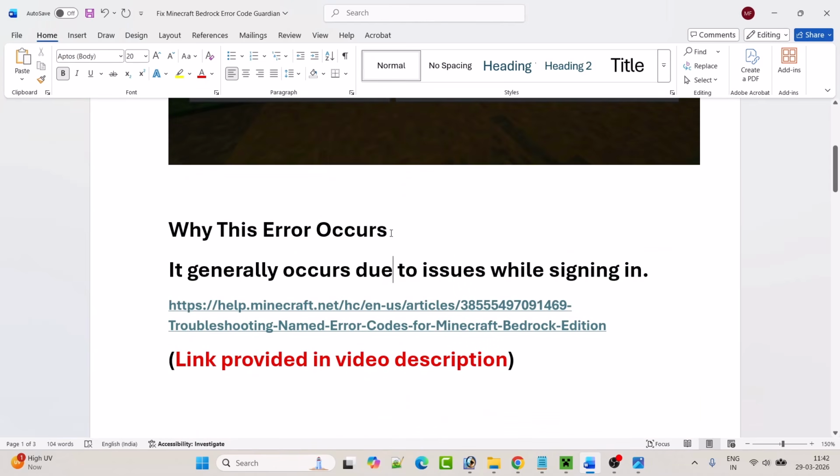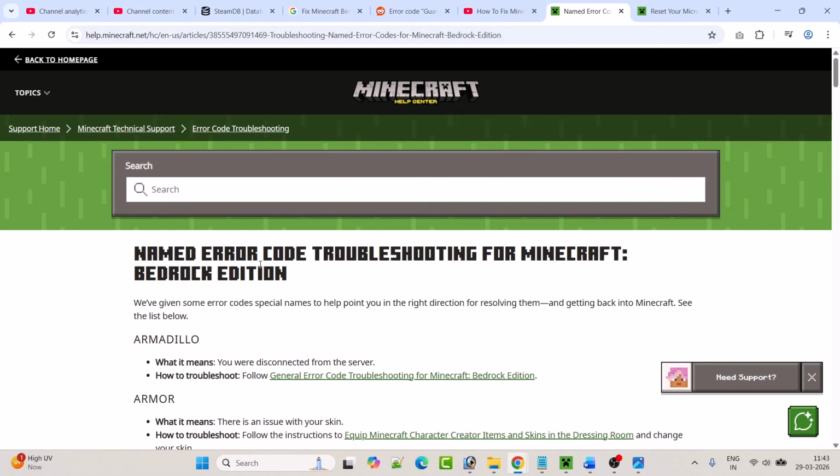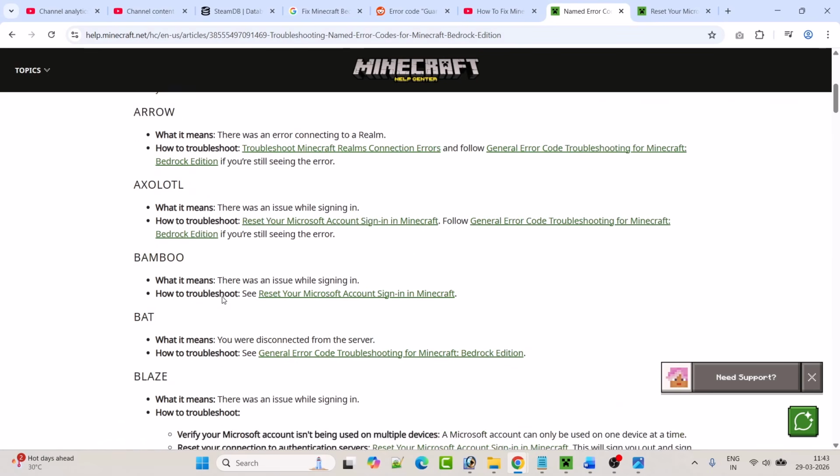Now, why does this error occur? It generally occurs due to issues while signing in. If you go to this Minecraft website, the link is provided in my video description, you will see a page named error code troubleshooting for Minecraft Bedrock Edition. On this page there is a list of Minecraft Bedrock Edition error codes.